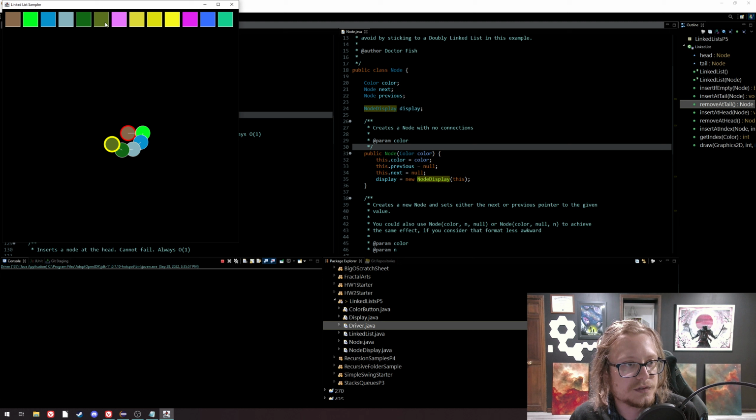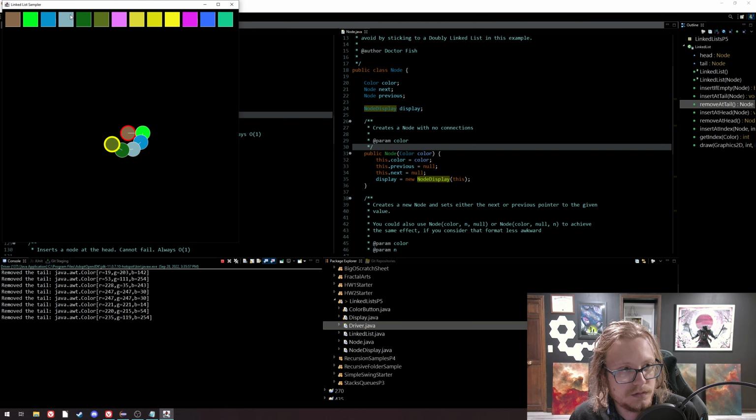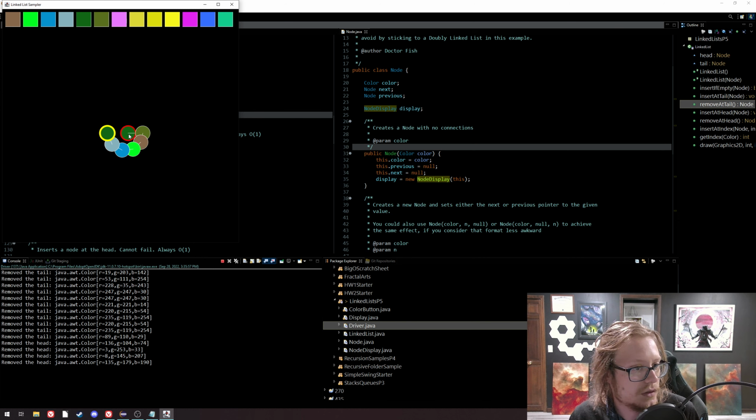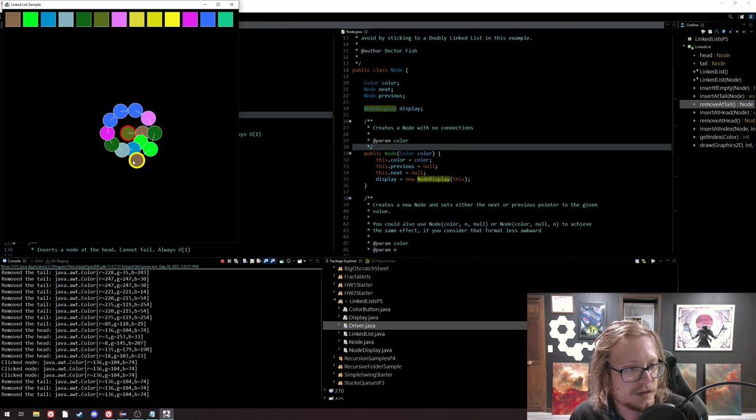Again, I'll add a bunch of items. This is going to be the S key instead of the A key, so if I hit the S key, it will remove the tail. Add some more items, again remove the tail, whereas the removal of the head looks a bit different. So again, that's removing the tail versus removing the head.